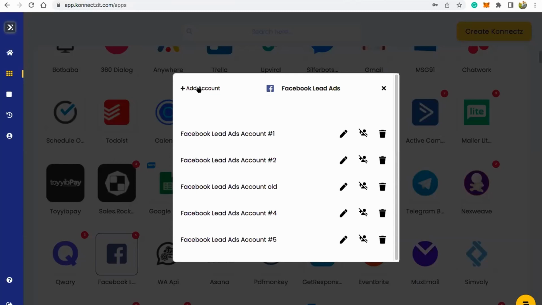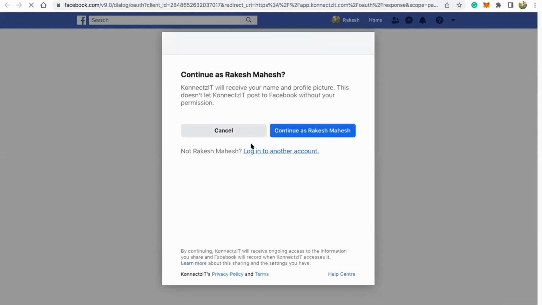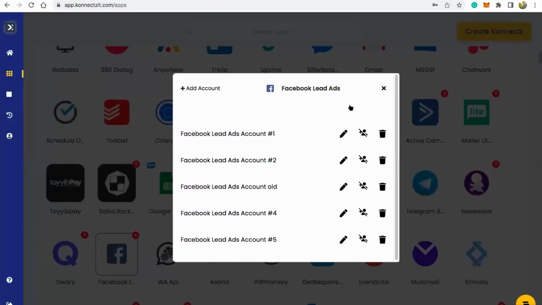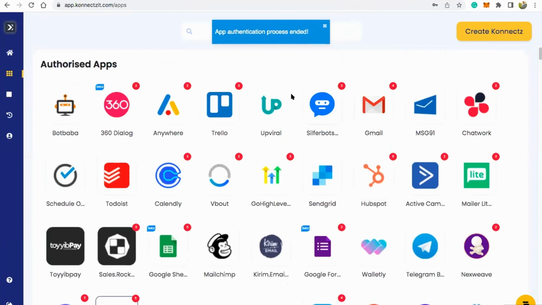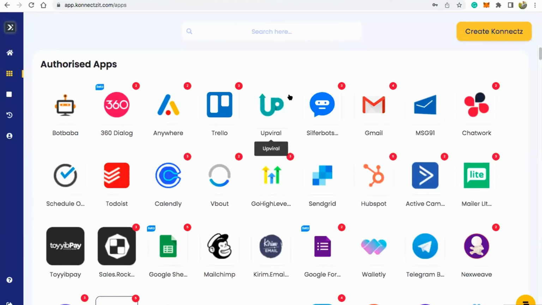OAuth based authorization is when you click on add account, and it will redirect you to the respective destination app, where you have to give KonnectzIT permission to access your account. So this is OAuth based authorization. Once you give access to this particular app, that app will be completely authorized inside KonnectzIT. So these are the two types of authorization. Just click on continue, and this will authorize the app inside KonnectzIT. Hope you got to know the two types of authorization process. If you have any doubts, please do let me know in the Q&A or chat session.